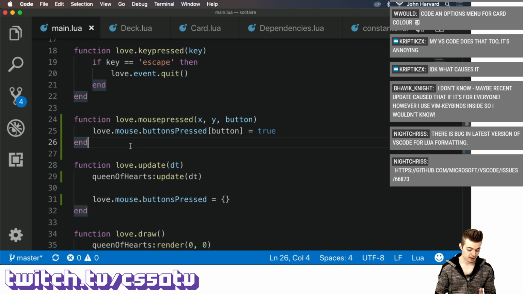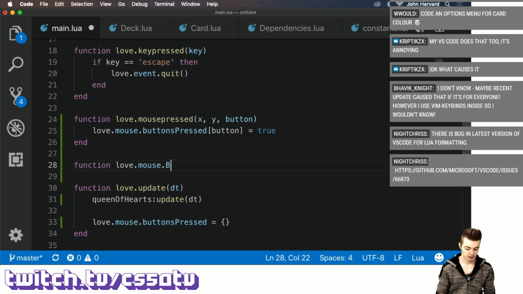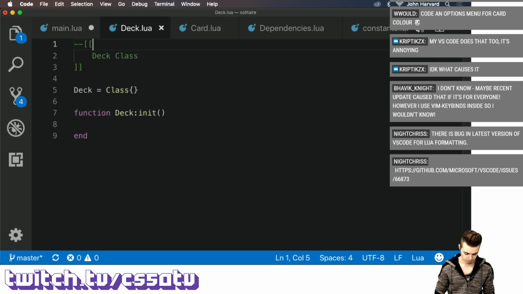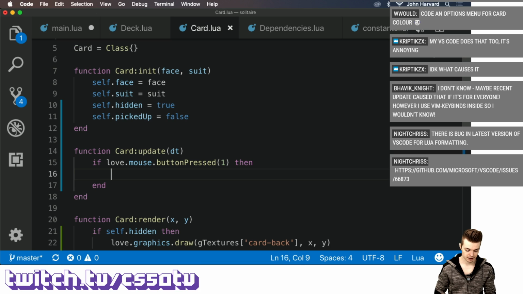And what we want to do to make this accessible is say love.mouse. What did I name it? I called it buttons pressed. Oh, sorry. It was wasButtonPressed. This is typically how I name it. I got it confused over here.